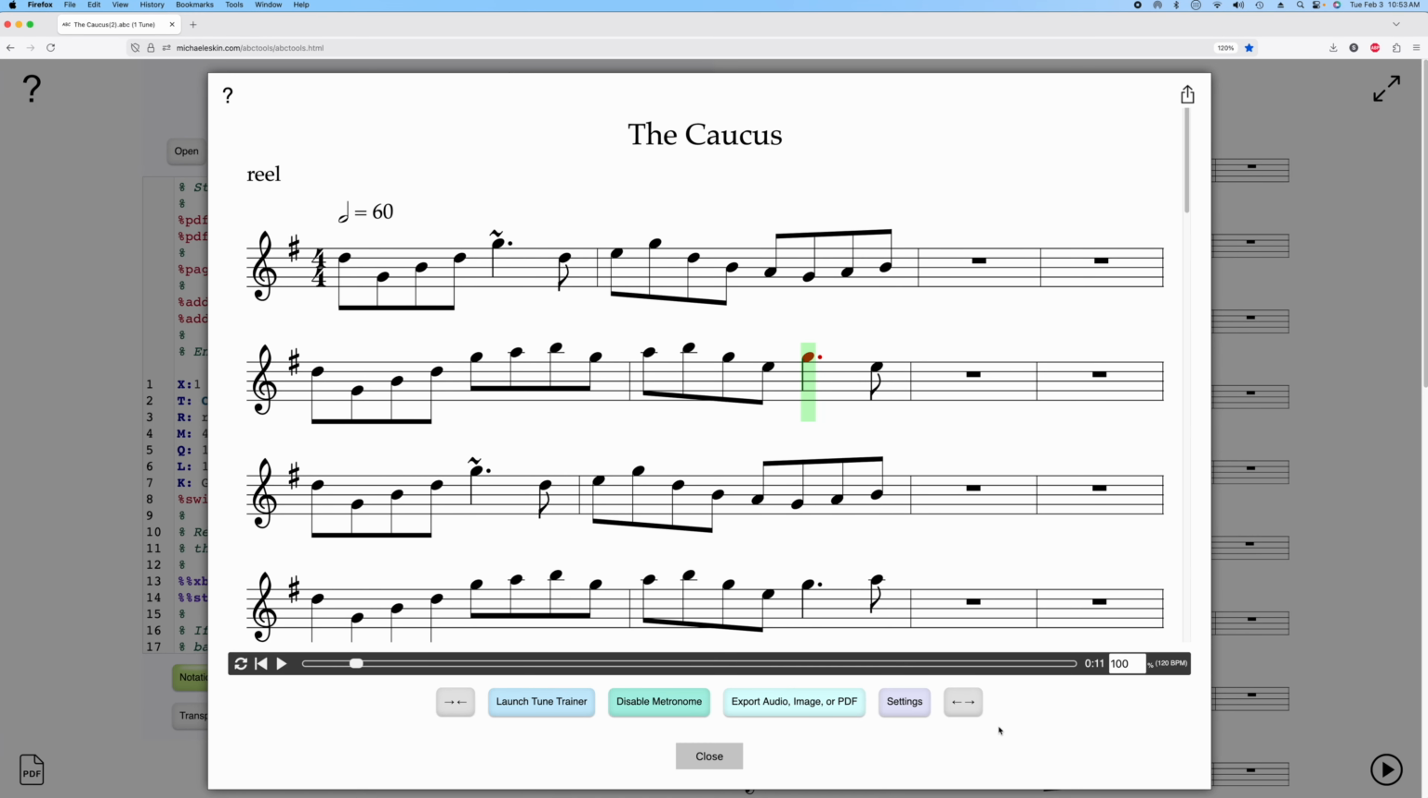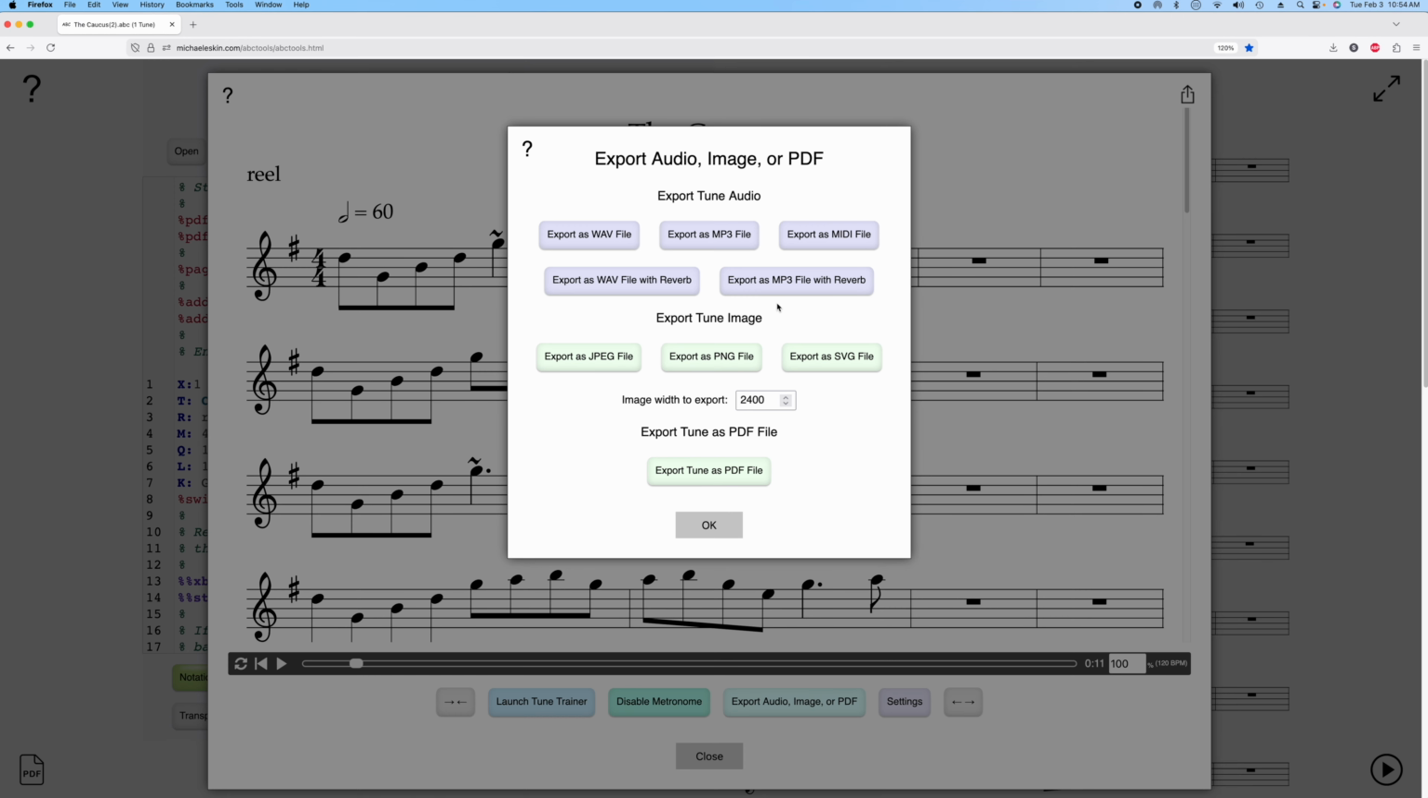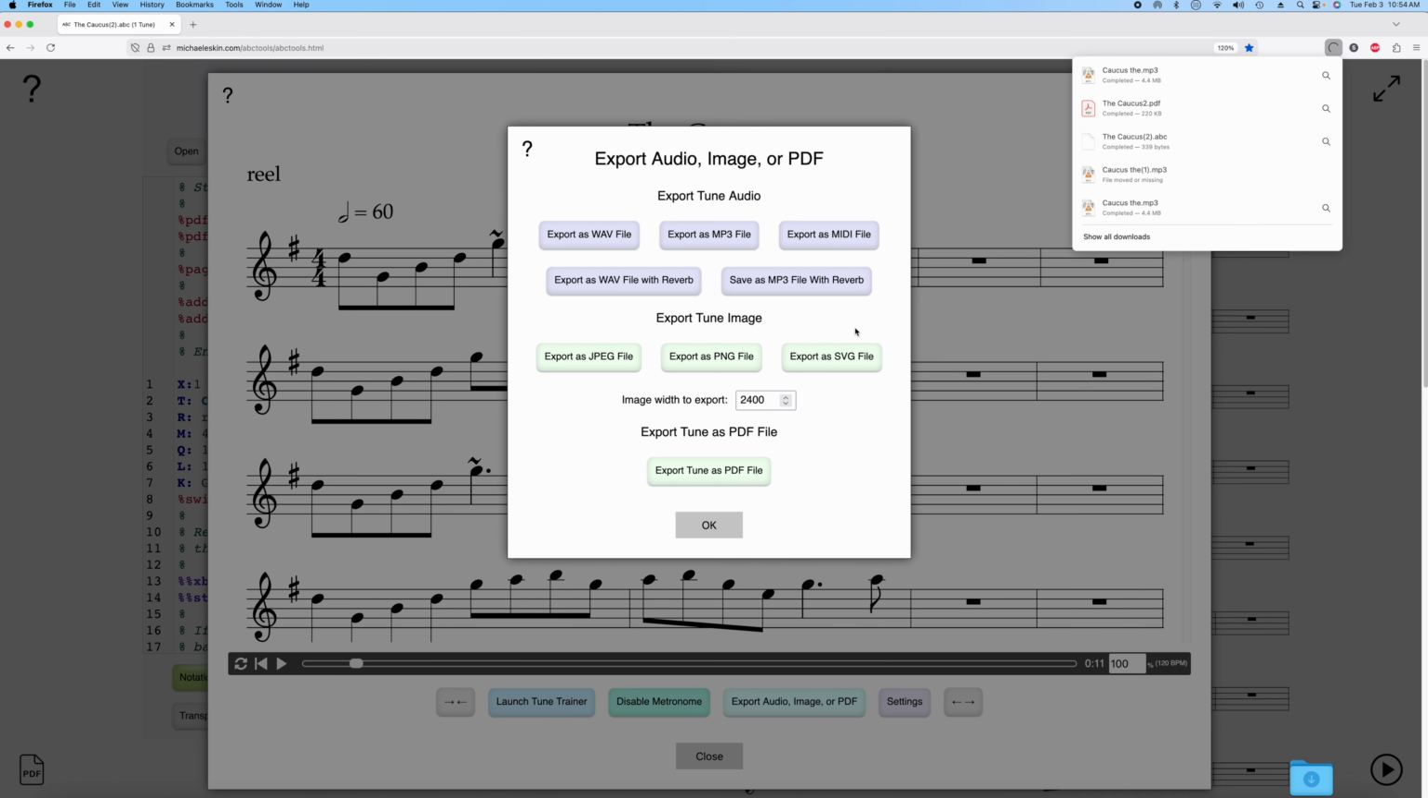And now what I can do is export this version of the tune, including the metronome, including the rests, as an MP3 file. So I'm going to click on Export Audio Image or PDF. I'm going to click on Export as MP3 with Reverb. And it's going ahead and saving it. And it's saved. I'm going to go ahead and open that file.